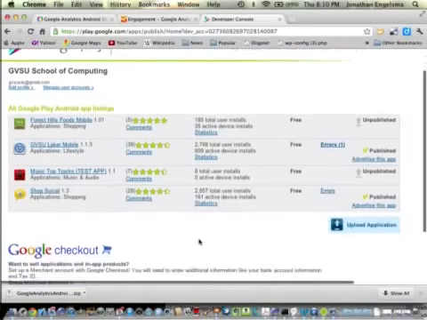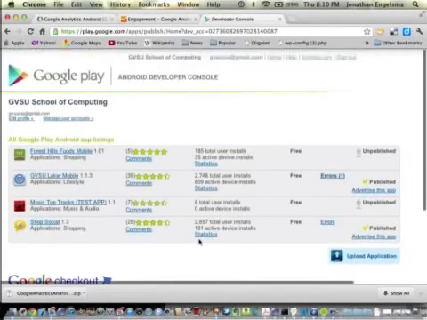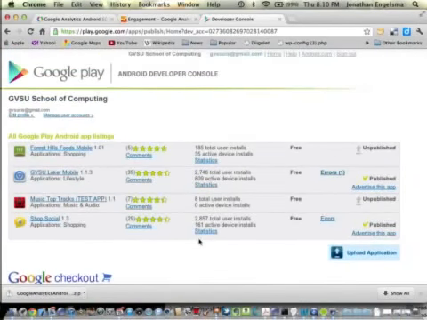Alright, so I am now at my developer console, and I've already deployed my Top Tracks app several times in previous demos, including a dry run earlier today to make sure everything was working. So rather than punch in all this metadata, I'm going to update a new version of Top Tracks, and you're going to see exactly the same thing really.